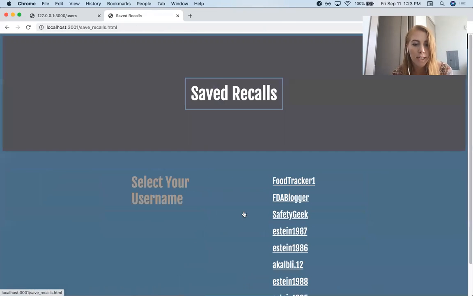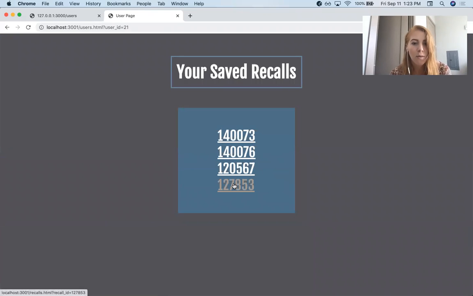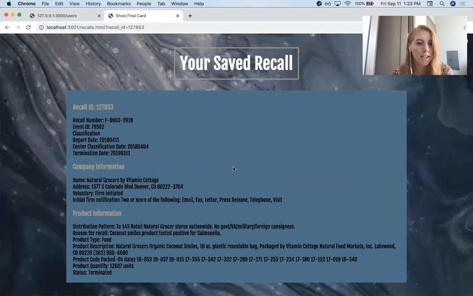Now that you're redirected to the home page, we can go back into our username. We can see our saved recalls here, and it has populated. So we can go back and read that information at any time.